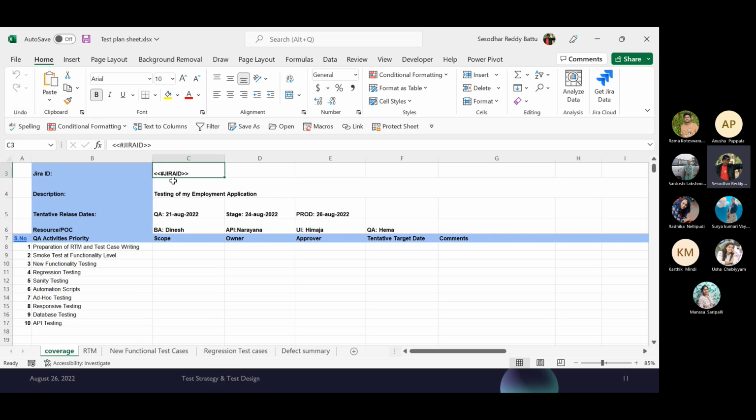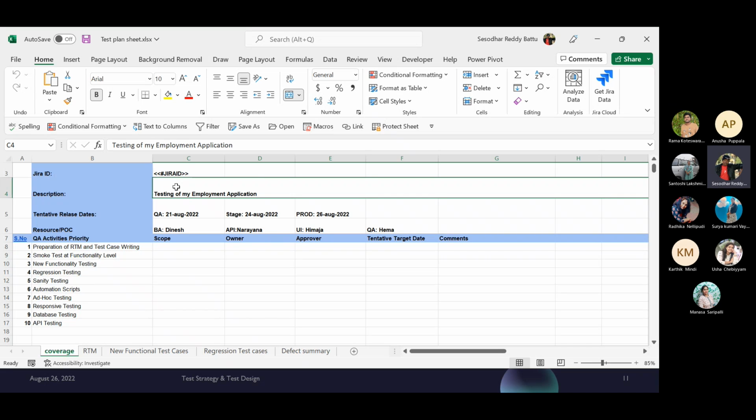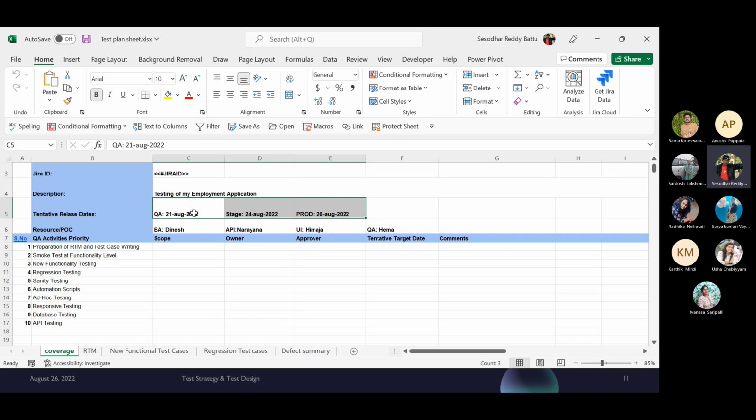What is the Jira ID, what is the description of any particular testing document, who is going to deal with it, what is the environment, and what are the testing-related dates. Like, for quality, if I'm planning for 21st August, stage I'm planning for 24th, and production should go by 26th. Everything will be written here, so that it covers every piece of information required for any project or product. Like the business analyst who is going to cover it, the API resource or the API head who is going to deal with this, or the UI resource and quality.